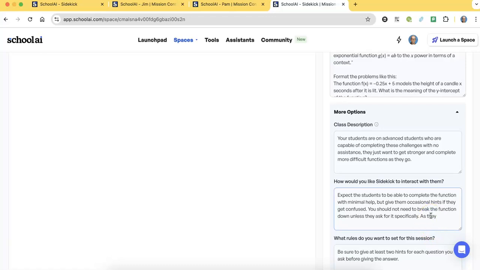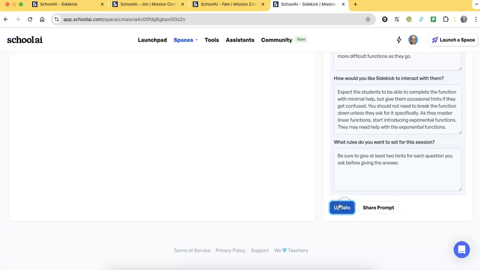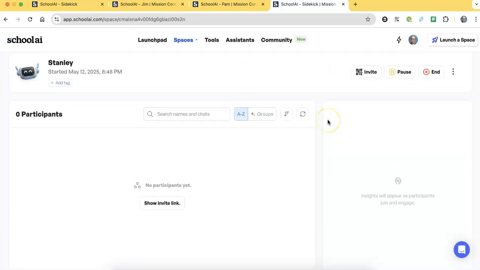As they master linear functions, start introducing exponential functions. They may need help with the exponential functions. Okay, there we go. And update. And now we're going to go to share prompt. Oh, nope, sorry, that's for fellow teachers. This is for my student.